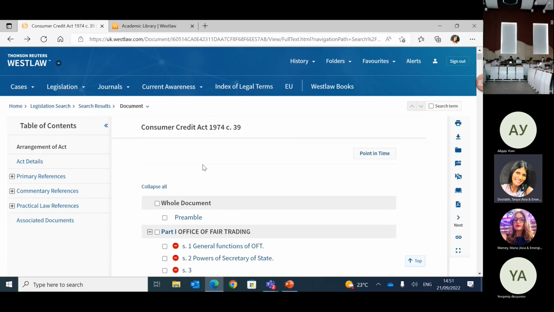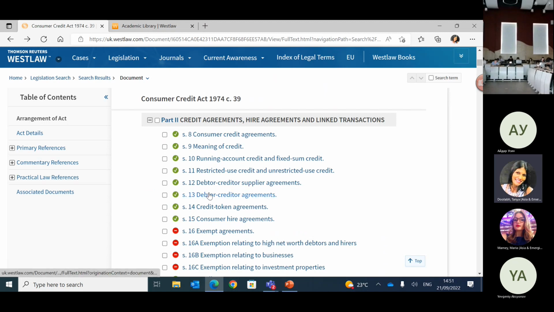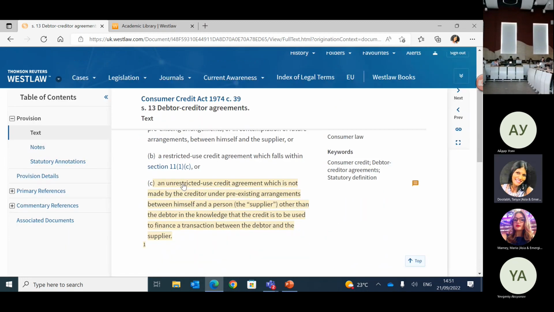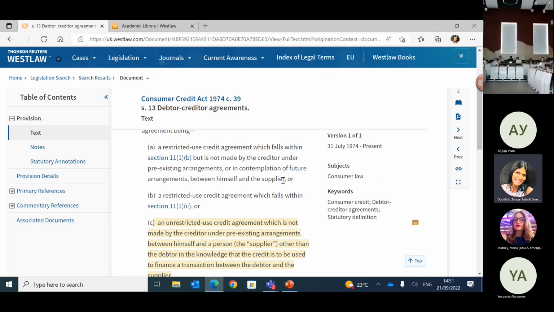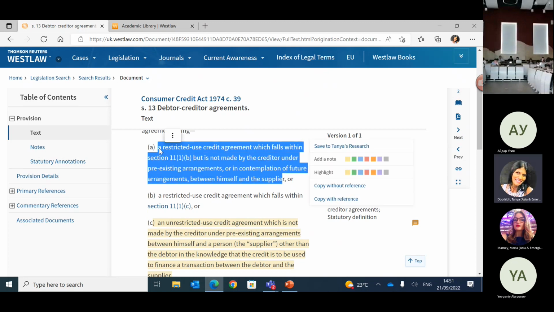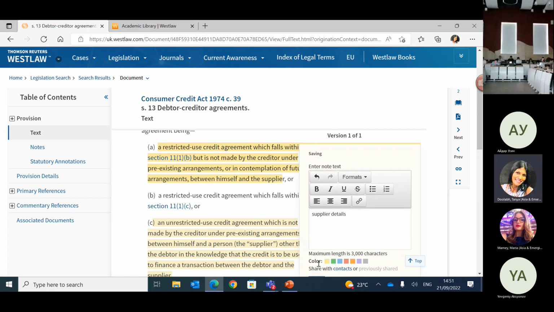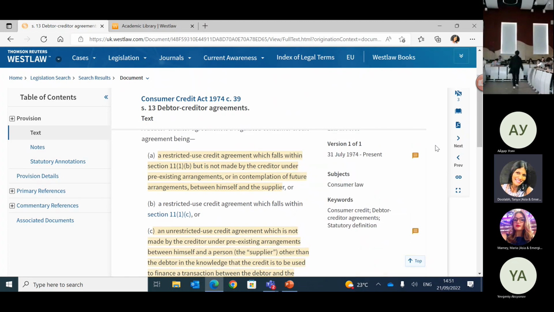So I'm back to my section. And if I wanted to add a note on the document itself, all I do is I just simply highlight what is relevant, select add a note, and click save. So you can go in and add notes on the content itself.